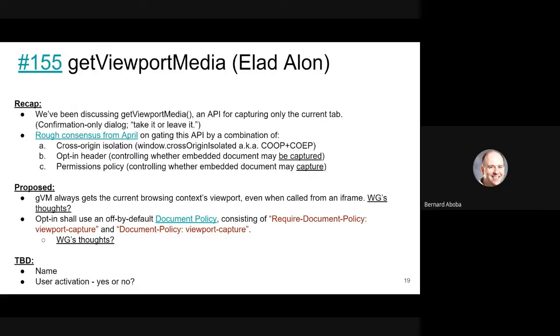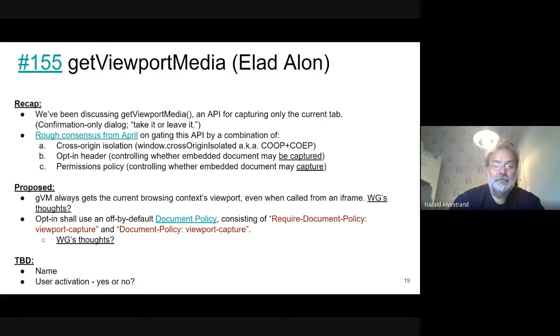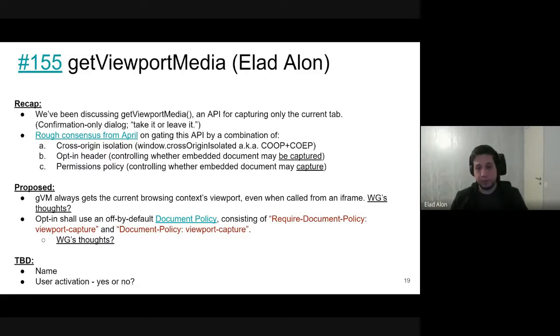A bit of foreshadowing for the next few months: I also intend to suggest a cropping API that would work independent of getViewportMedia and might complement it. So basically, if an application does want to only capture the iframe as viewport, it will have a way, if my proposal is later accepted. I'm done with this slide.